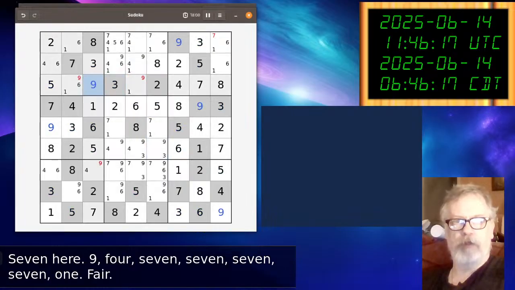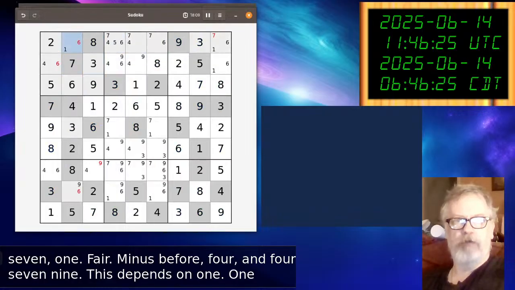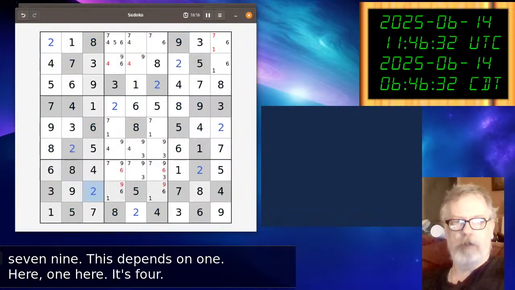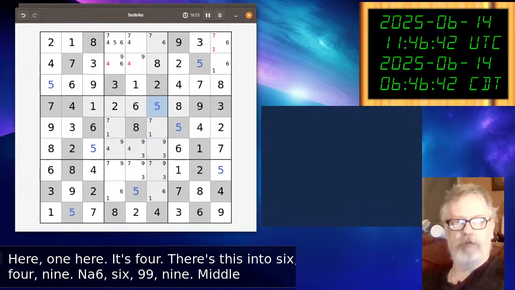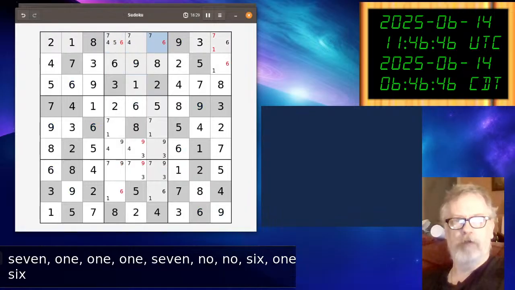4, so that's a 9. This becomes a 1. Not a 1. 6 here, 1 here, 4. Turns this into a 6, 4, 9. Not a 6, not a 9. Not a 6. 1, 7, 1, 7, 1, 6, 6. 9 here. 6 here. 7, 4, 5.